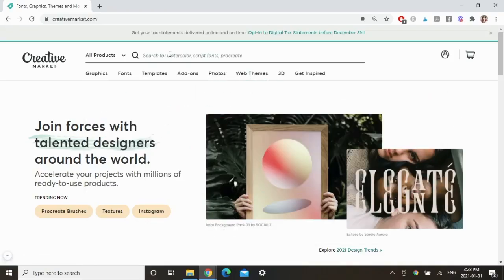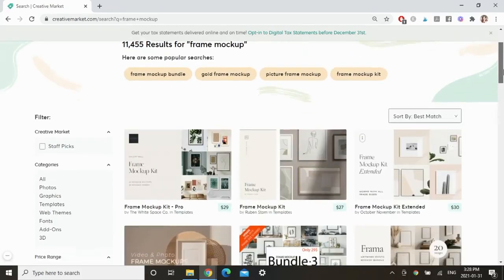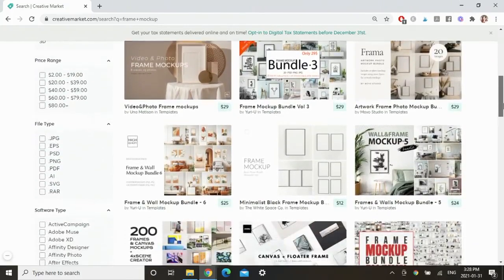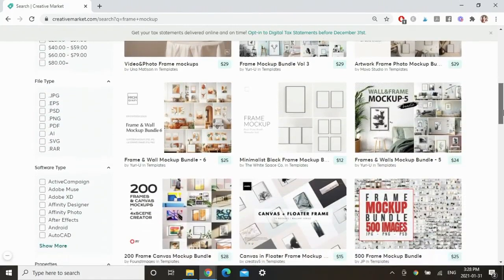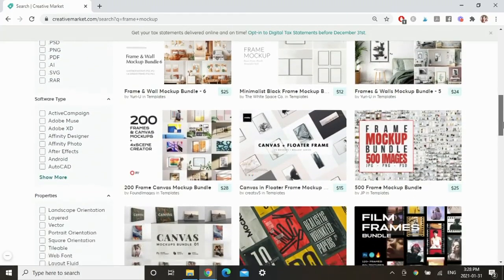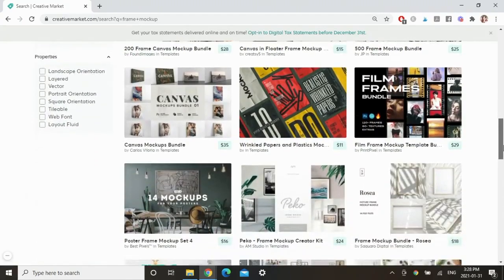All right, so on Creative Market, I'm going to type in, let's say, frame mockup. I could just go through and take a look at some frame mockups to see what they look like and potentially what I could start creating based on color schemes that I want to go for, what I think looks really beautiful, and what people could use for their digital products.